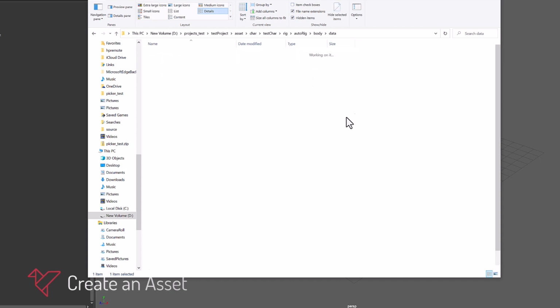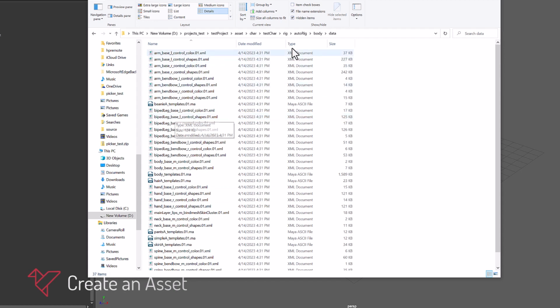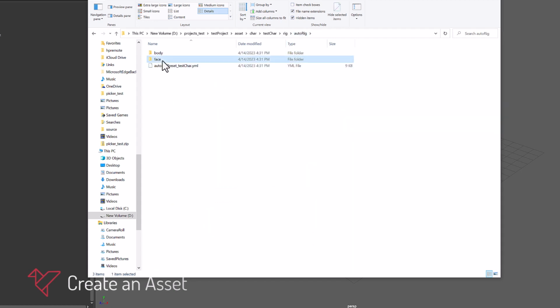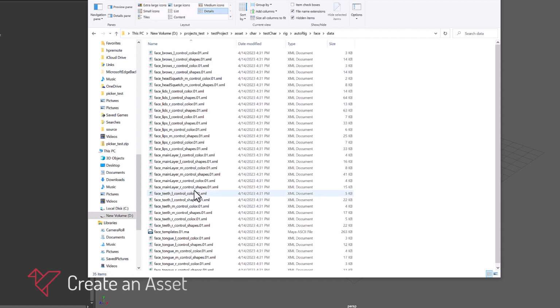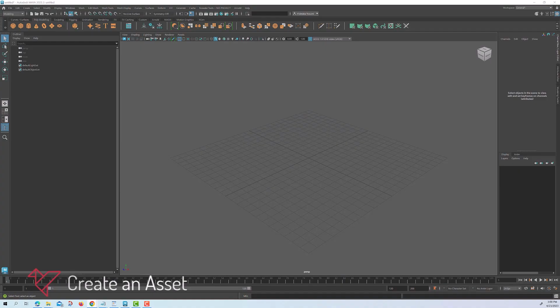Go to the body data folder. There is default data for the body rig. And there is default face data in the face data folder. If you don't have the default templates and data in your data folder, your default presets are not correctly set up. I have seen this problem with non-English Windows versions sometimes. In that case, you need to set up your preset configuration by yourself.